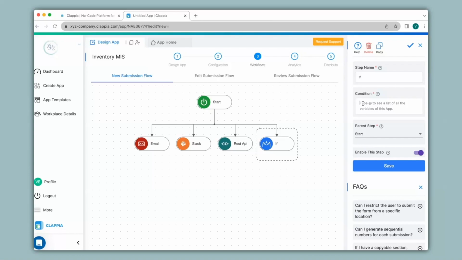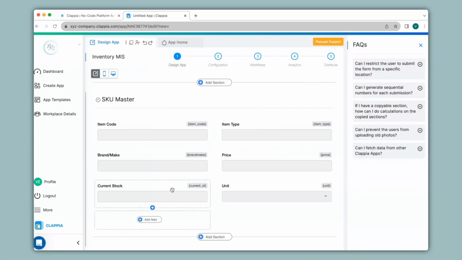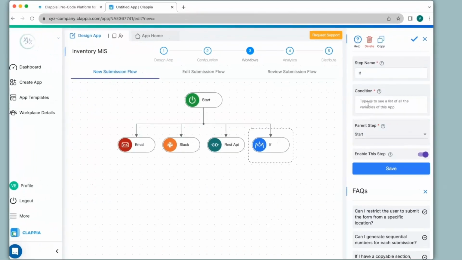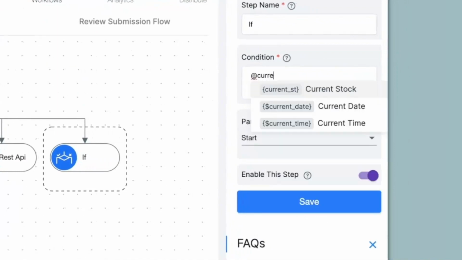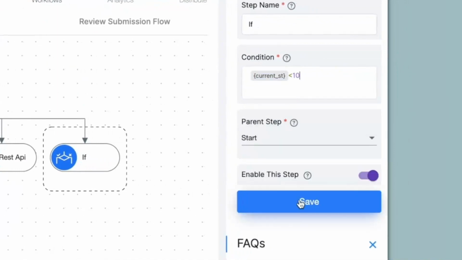So I'll call out the variable for the current stock, which we had over here in the design app. You can see the current stock variable. So under condition, I will type in @ current stock less than 10. Click on save.